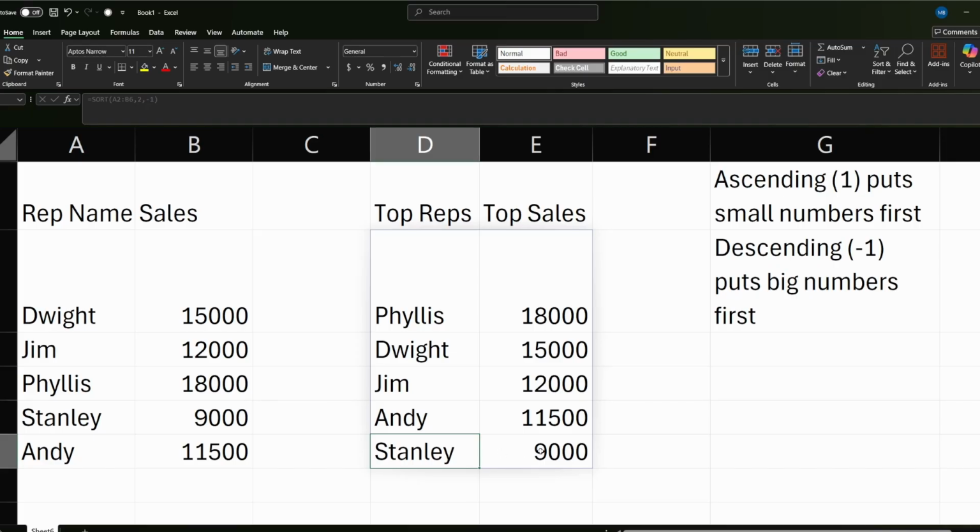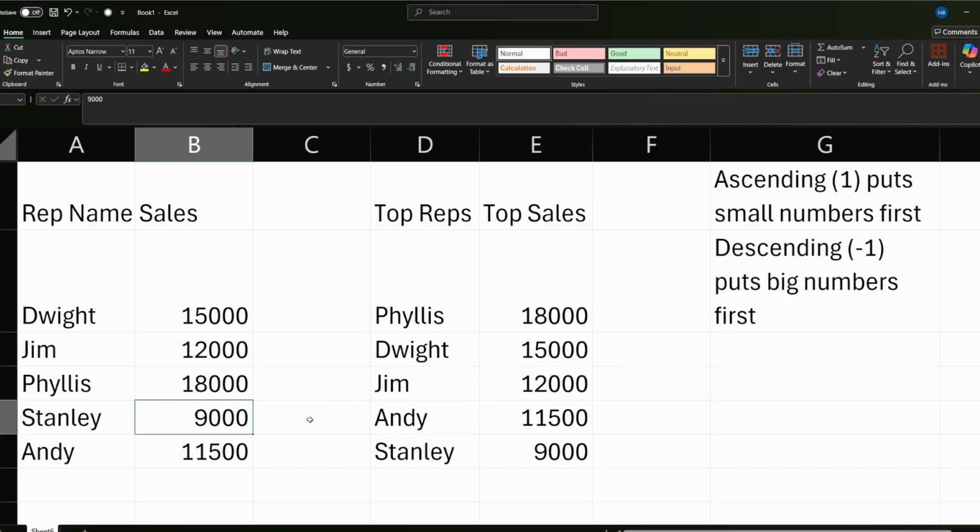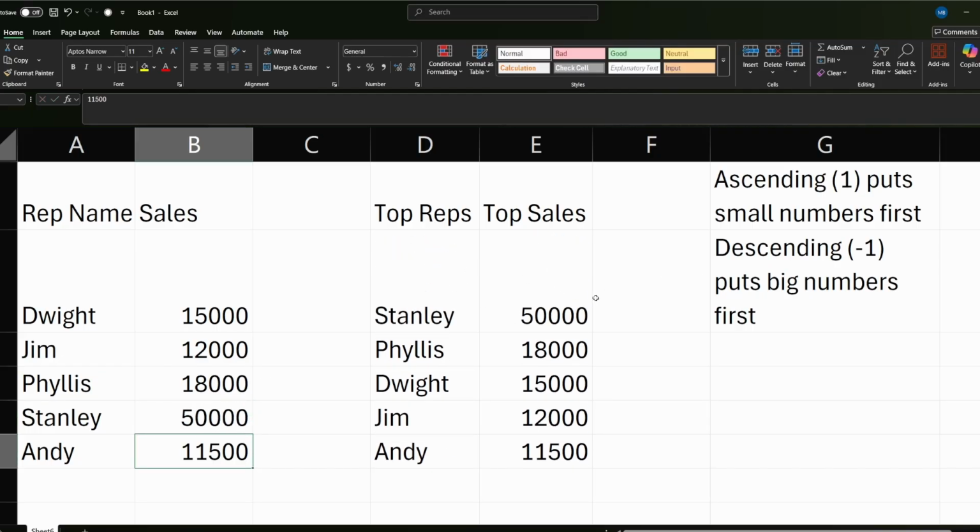If we were to change Stanley's sales numbers from 9,000, and let's say it's the largest, we'll say 50,000. Notice how he goes to the top dynamically.